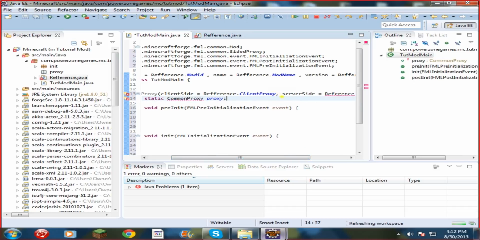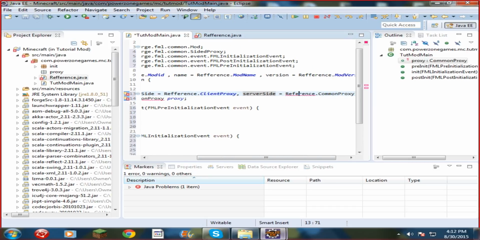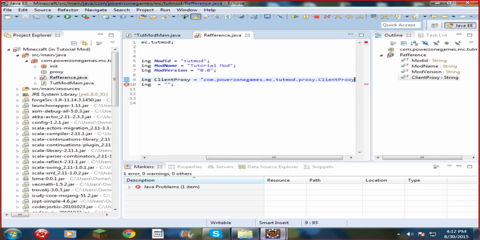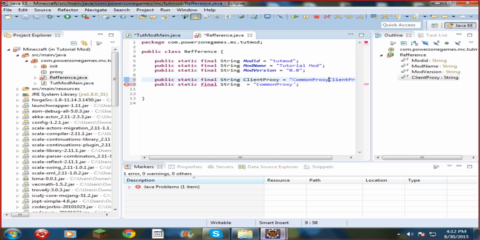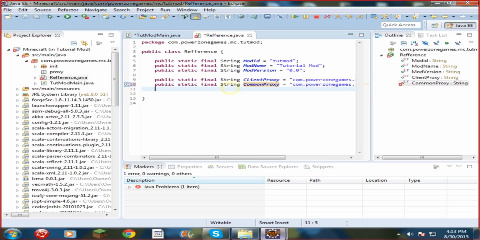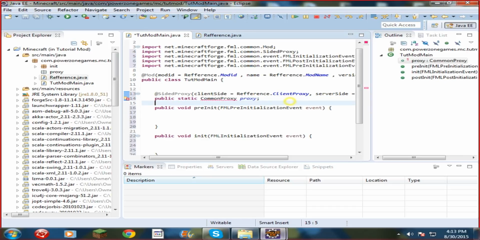Now inside of the parentheses over here, we put serverSide equals Reference.COMMON_PROXY, and then that will end that off. We come back over here and paste the common proxy, copying the thing we just put up there, so that way you have com.powerzonegames and all that stuff. Also, you're going to put in common proxy there. Now Control-S to save.